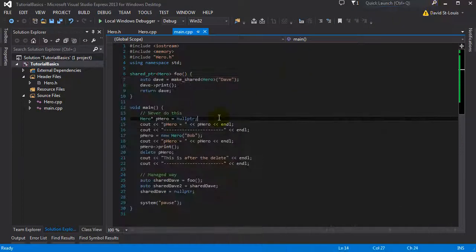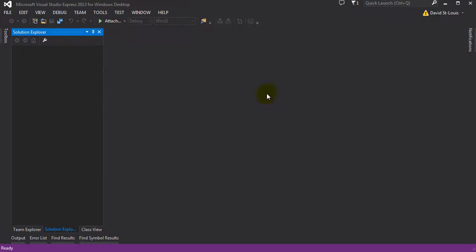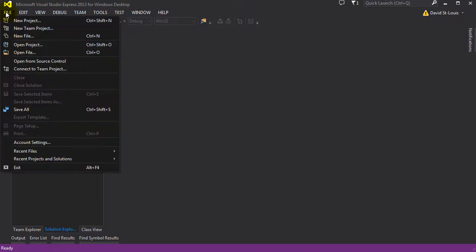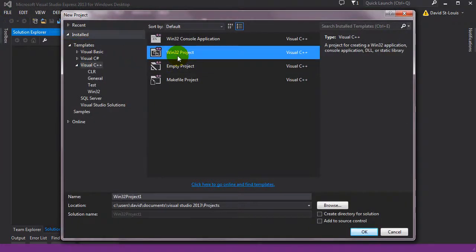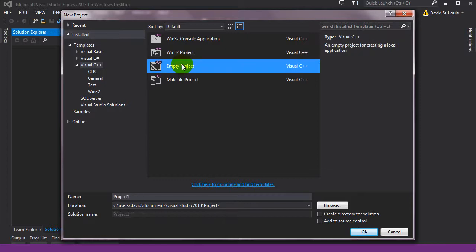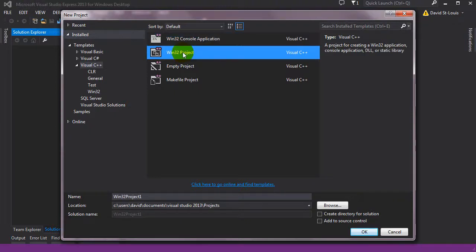All right, so let's close completely what we started previously. You can go in File, Close Solution. We're going to start a new project now because the program is going to be fairly different. So you do a new project, and now you want to pick Win32 project. Empty project was the console one. Well, it's Win32 console application actually. So now we want a Win32 project, which is like using Windows Forms and stuff.